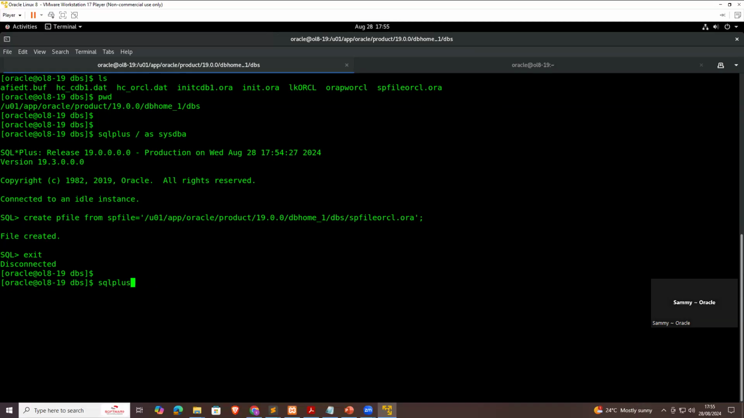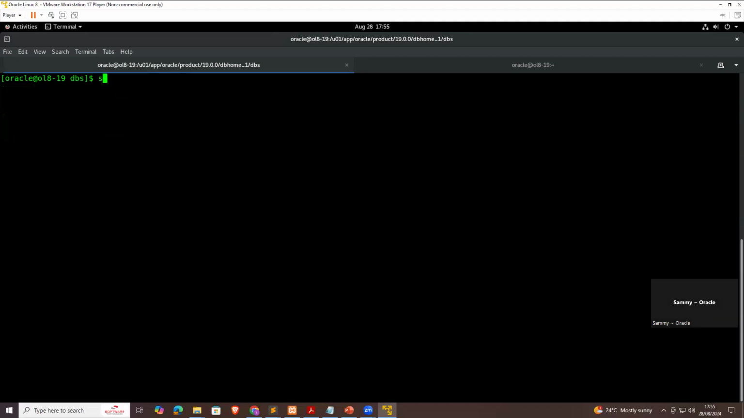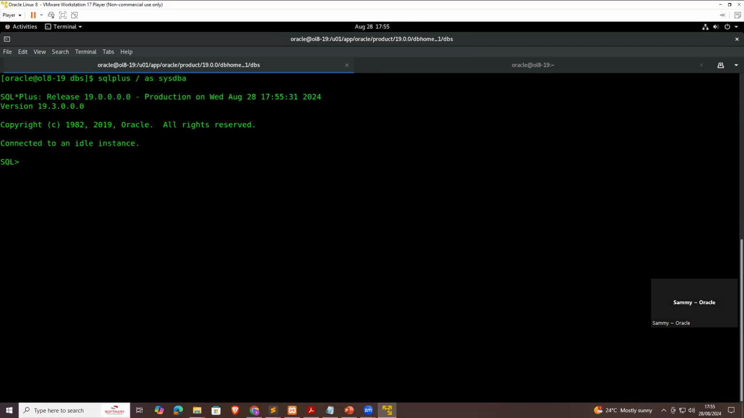This time round, if I just repeat it, we exit SQL*Plus, connect as sysdba, clear my screen, connect as sysdba again, and then run startup force. Let's see what happens.